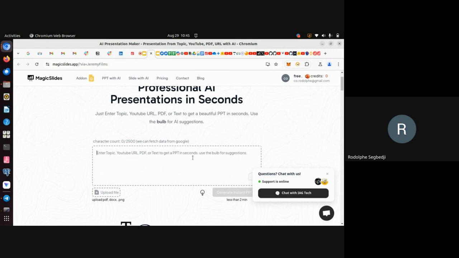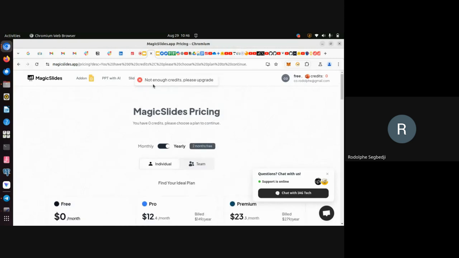Let's just try something. You may try and see if it will work. Just something like that. So you see here, it says not enough credit, please upgrade. So yeah, this is the point. No problem, we'll try it.